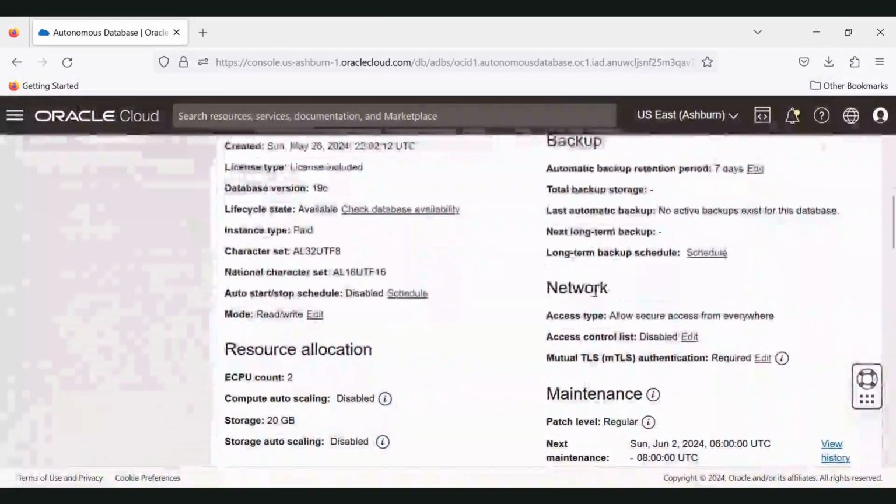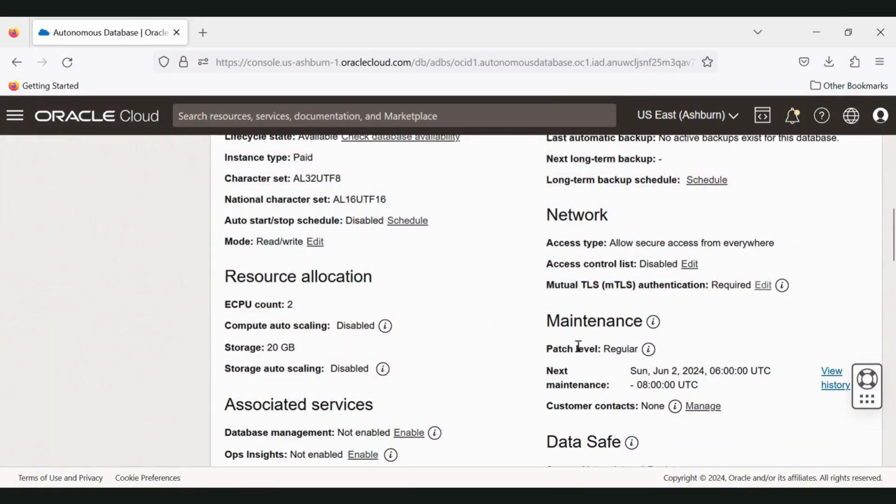And then the network access, this is where we have chosen allow secure access from everywhere. So this doesn't require an access control list, so this is disabled. And MTLS authentication is required for the allow secure access from everywhere network access type. Here are some details about the maintenance, like what is the patch level and when is the next maintenance window.